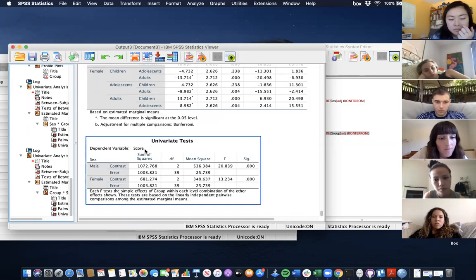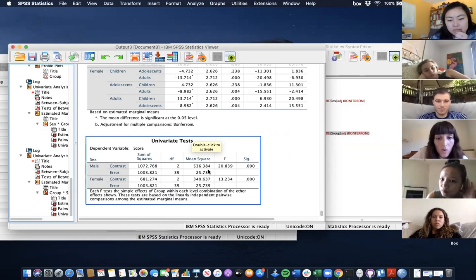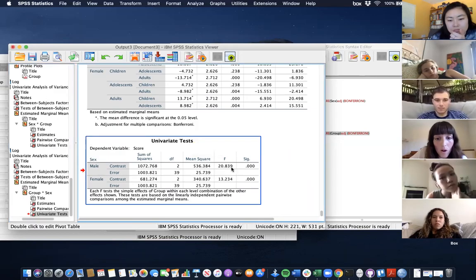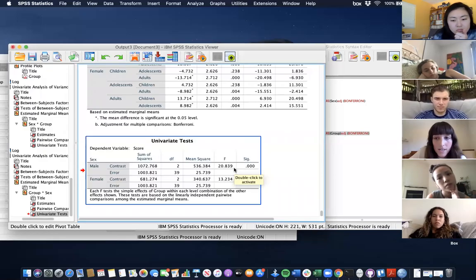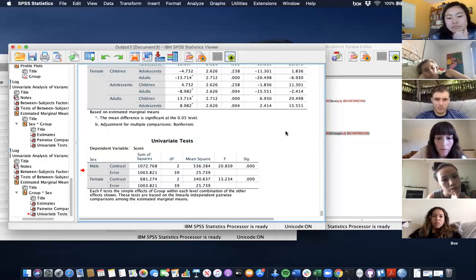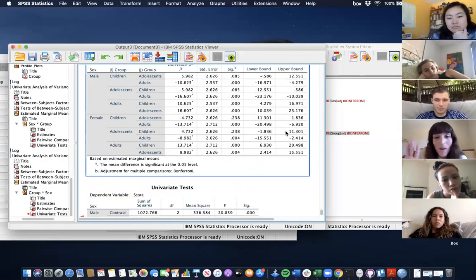Then we can scroll down, report our F statistic here, since it's like a little one-way ANOVA that was compared. And you would say F parentheses 2,39 close parentheses equals 20.84, comma, P is less than 0.001. Perfect. Now our last comparison of the day, I promise, is going to be females.